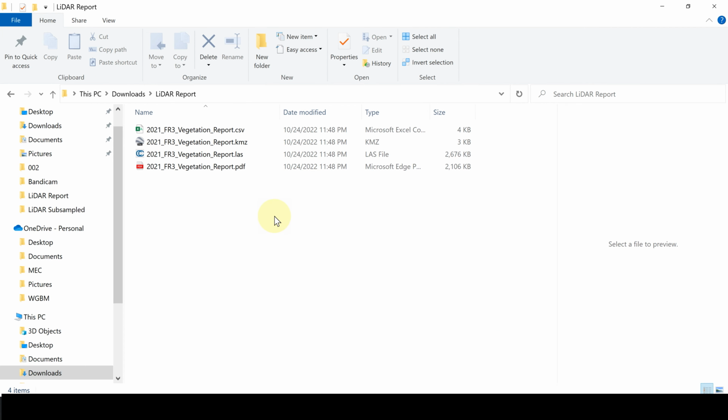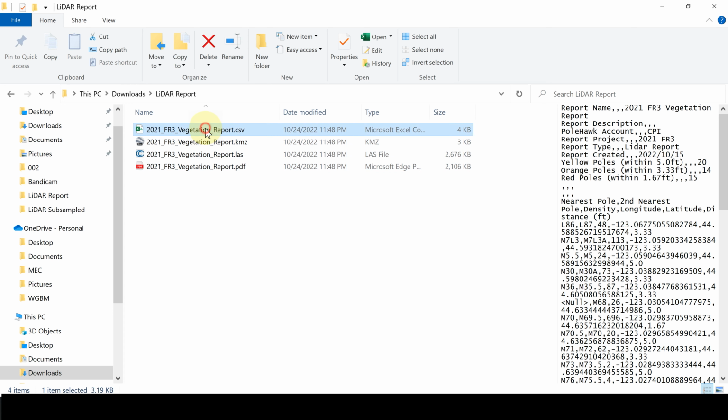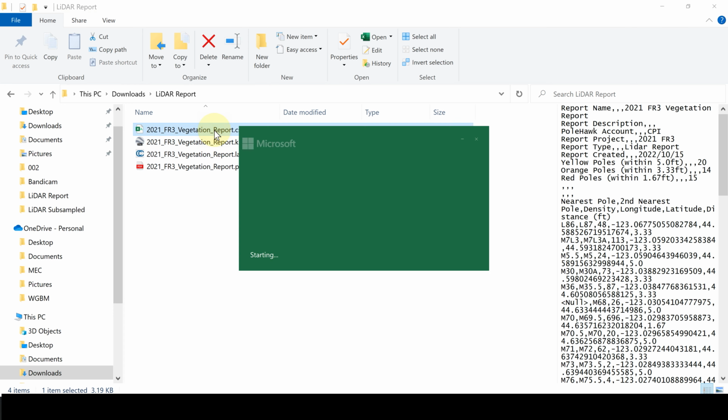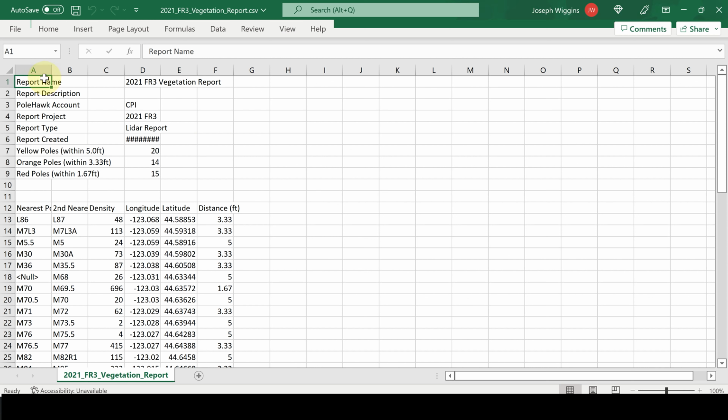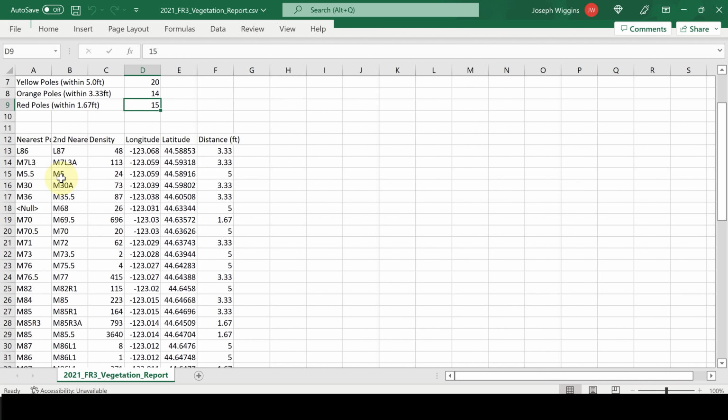Right here is an example of the reports that were downloaded. You have a CSV, KMZ, an LAS, and a PDF. Let's take a look at the CSV. You have a header with the report name and some information, the date, and then you have some statistics, yellow, orange, and red annotations within 5 foot, 3.3 foot, and 1.6 feet. You have 20 annotations that are yellow, 14 that are orange, and 15 that are red. Down here you have some rows and columns.